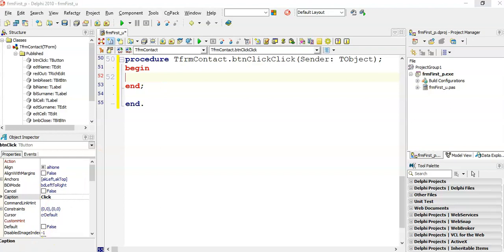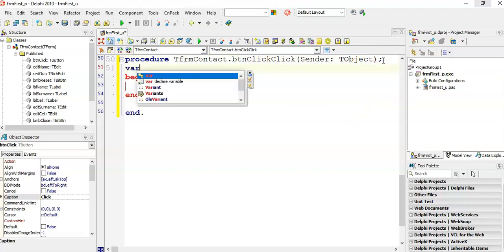The action we have to take is to store the input from the user. And we are going to store input from the user in what we call variables. We have to tell Delphi which variables we would like to use, and that is called the declaration of variables. Click on the right of this procedure, hit enter, and type in var.